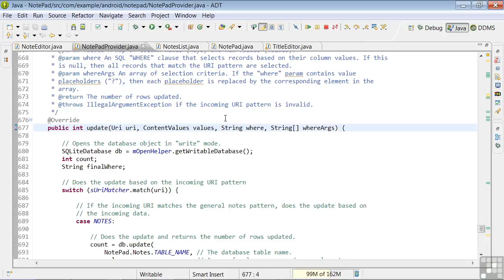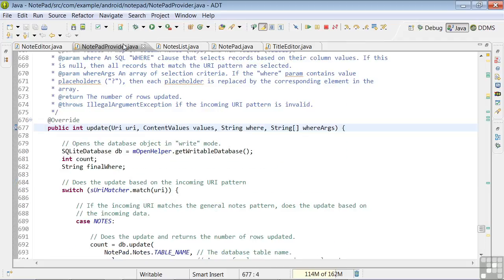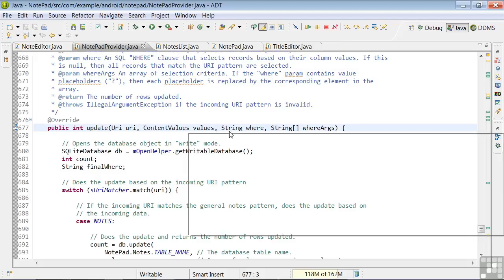In the Notepad app, content interface activities are spread over the notes list, note editor, title editor, and Notepad Java files. In the note editor, at statement 586, we have the update method applied to the content resolver obtained using the getContentResolver method. It includes the URI and content values parameters. The selection parameters are left null, and the return value is not being assigned or used. In the Notepad provider Java file, at statement 677, we have the twin update method overriding the method in the content resolver. It refers to the 4 parameters, URI, content values, and the selection strings.